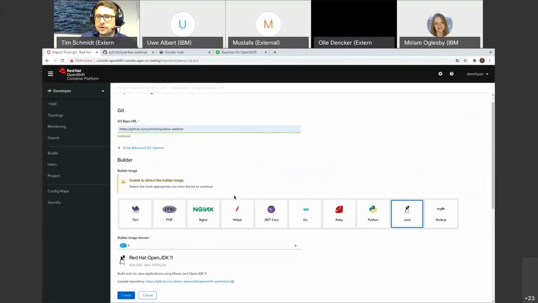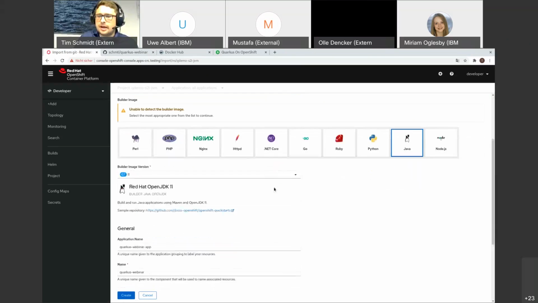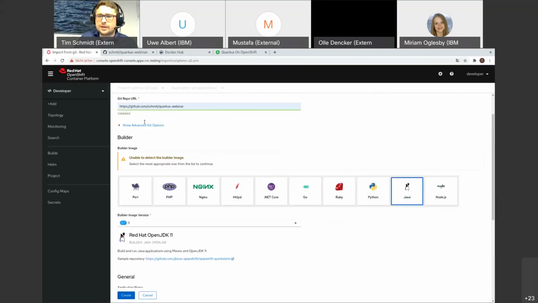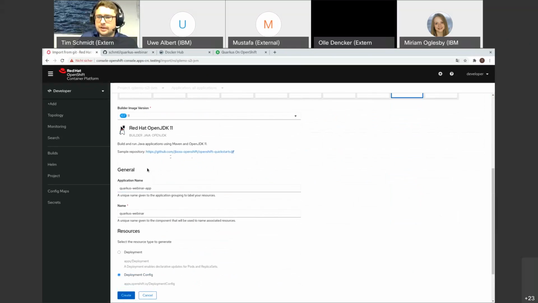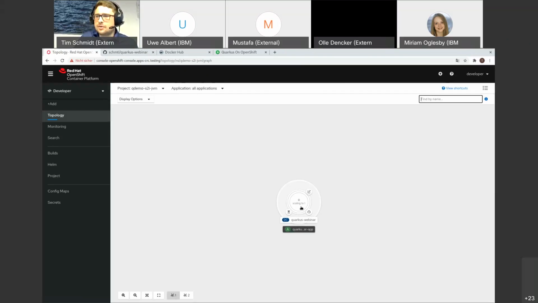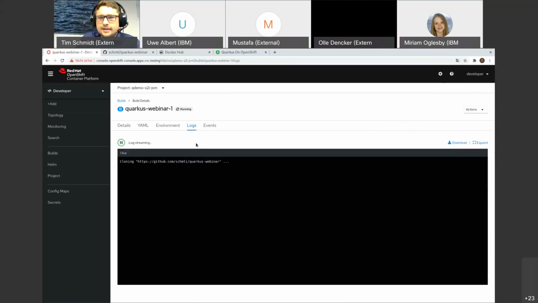You select your builder image. I use the 11th version of Java, and after that, for scaling up, we need a deployment config, and then we just click create. So a few steps: Git repo, builder image, name, deployment config, and create. And now it's creating our first source to image deployment.